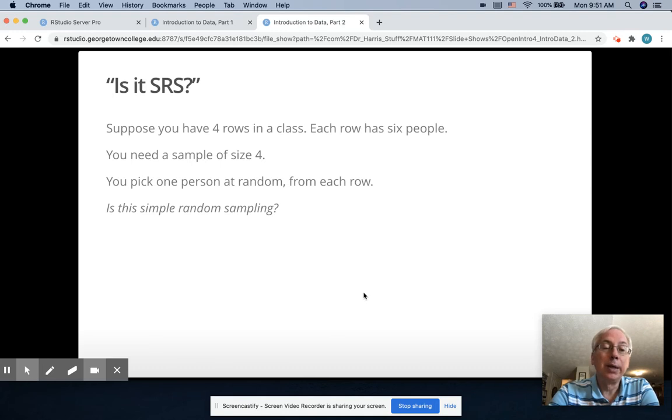Suppose that what I did was I went to the first row and I picked one student at random. I thought of a number between 1 and 6, and I used that to pick a person out of the first row. Chose a different number between 1 and 6 to pick a person out of the second row. Got another person from the third row, another person from the fourth row, all of them at random. Would this be an example of a simple random sample? So you might want to pause the video right now. Think about this before you go to the next slide. You know, is every single group of 4 students equally likely to be chosen in this scenario?